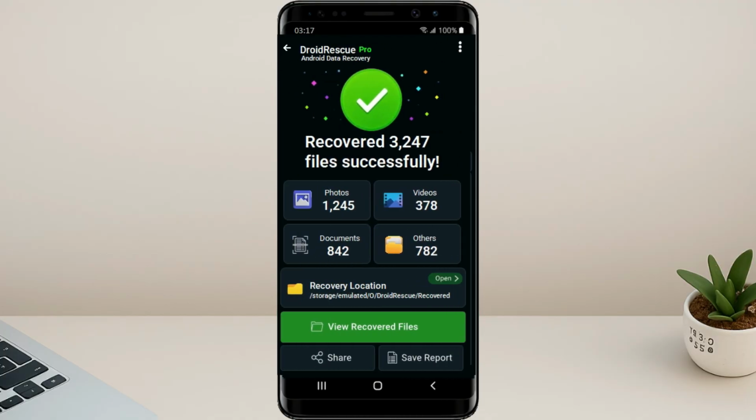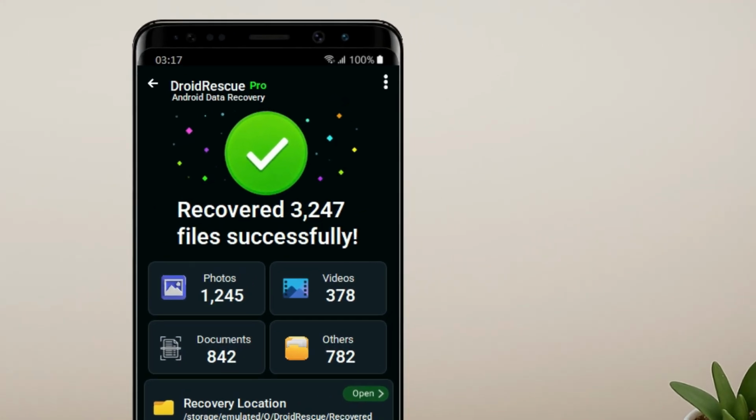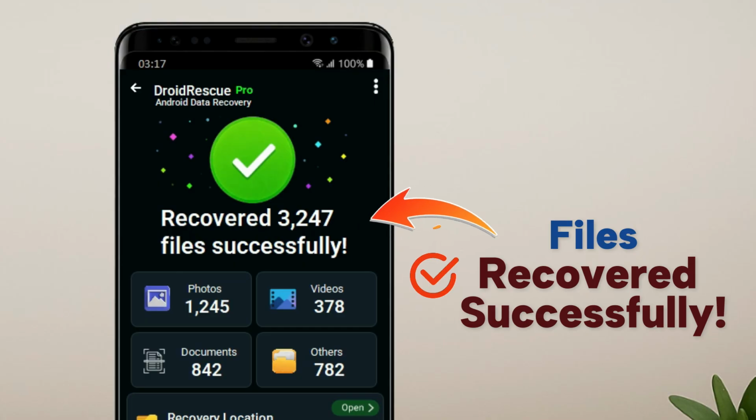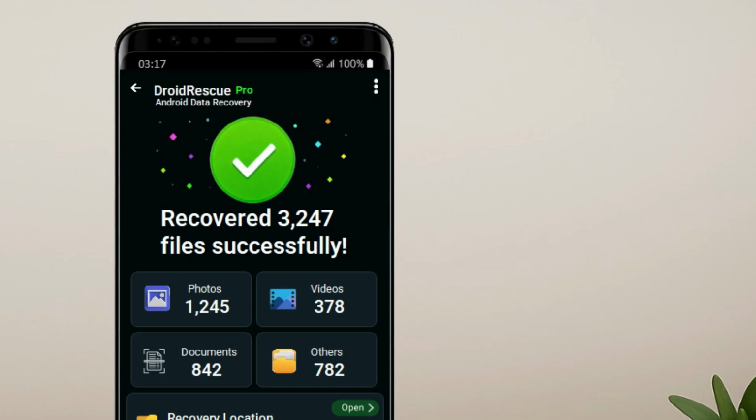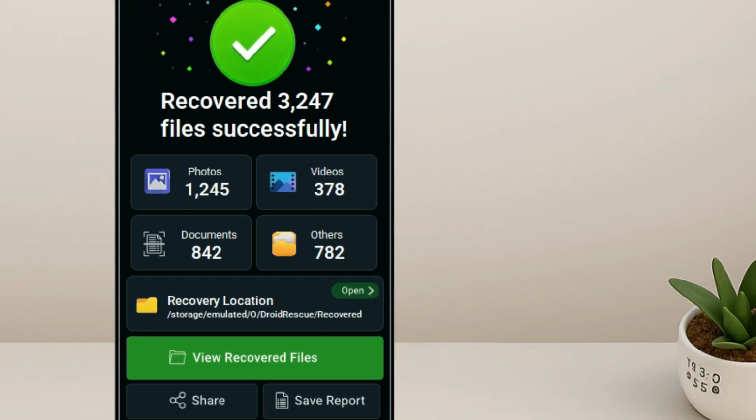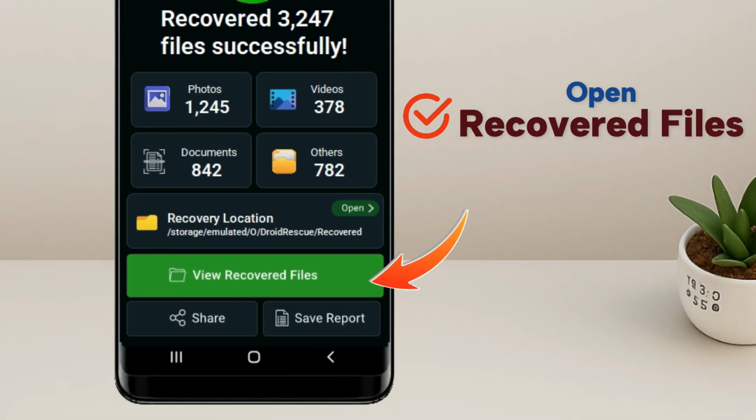And finally, recovery completed successfully. The app reports exactly how many files were recovered and restored successfully. You can also see the recovery breakdown: photos recovered, videos recovered, documents recovered, and additional miscellaneous files. Here you can instantly open and view all recovered files.